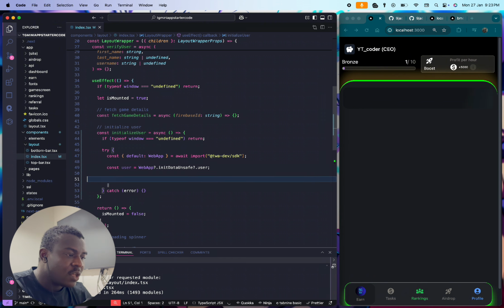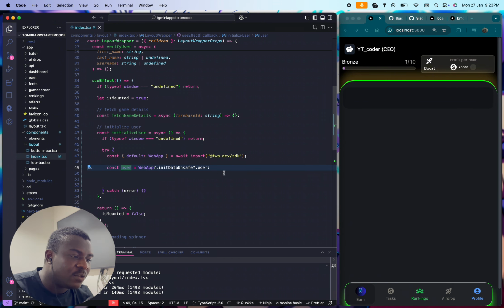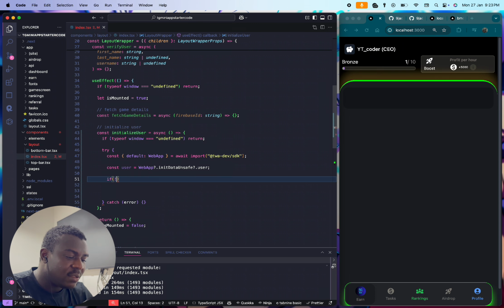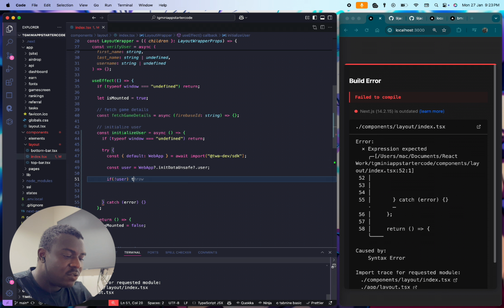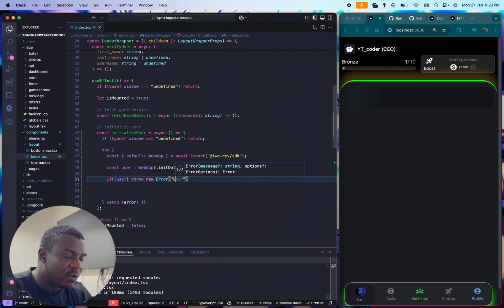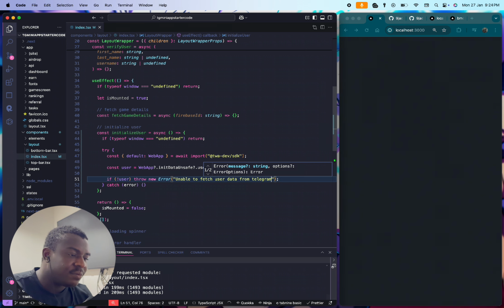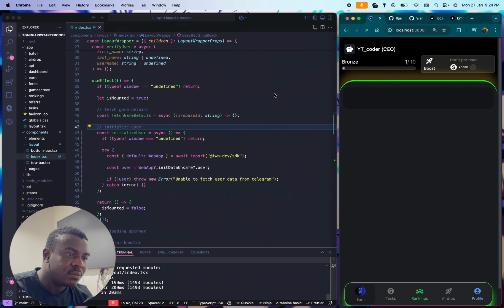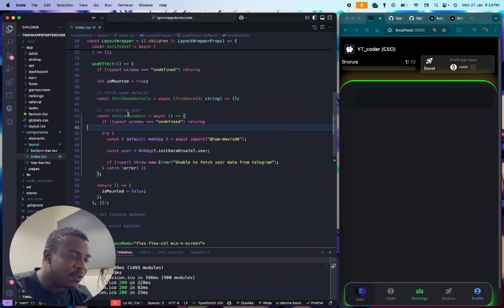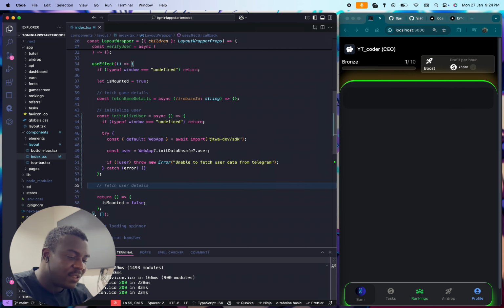Okay, so over here we're getting the details of this user. When we get details of the user, we're going to say if there's nothing in this user, we're going to throw a new error: unable to fetch user data from Telegram. We have not yet called this function, that's why I don't get any error here. Once we call this function, it's going to give us an error. Let's try it.